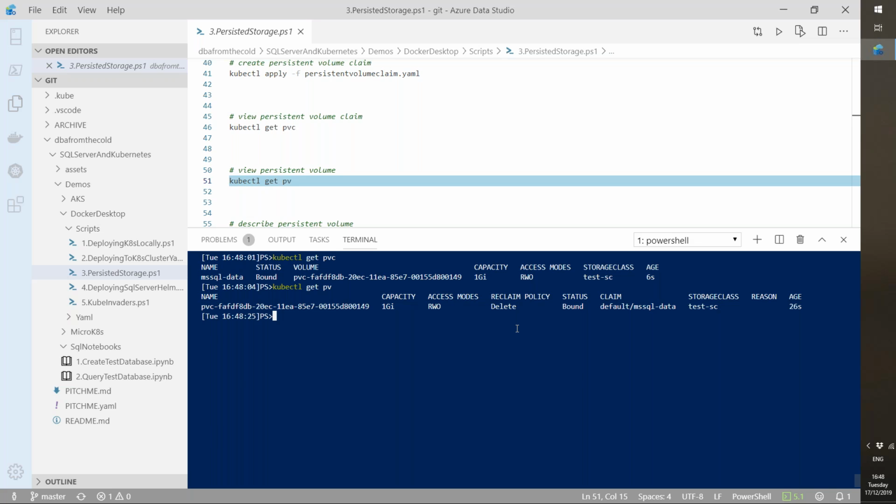But this is a demo. I like to tidy up after myself. I'm going to leave it the way it is. And we can see it's bound, referencing our claim and our storage class.